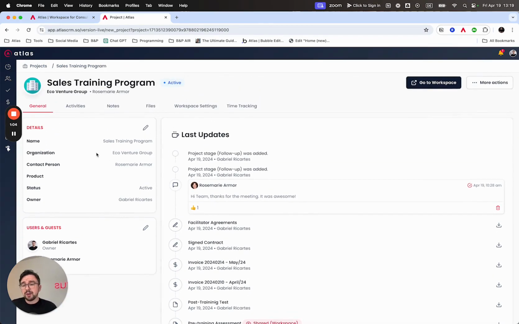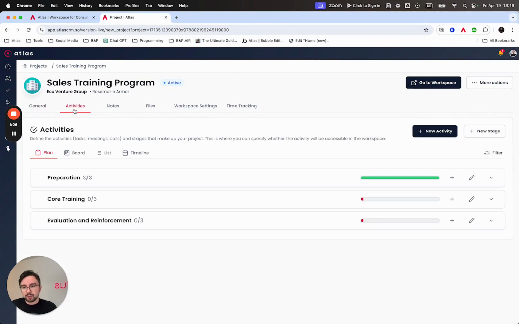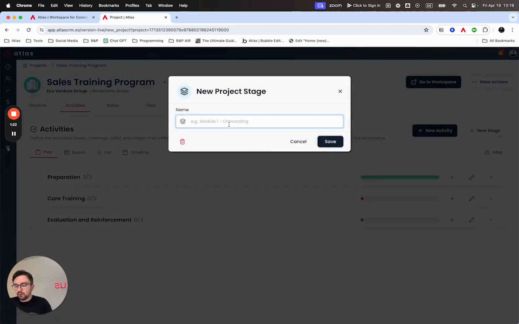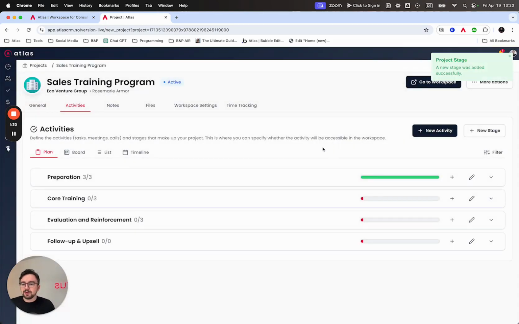The first step is always to create a structure for your project. In this case, this sales training has 3 stages: preparation, core training, and evaluation. It's a very simple framework. We can always add or remove stages. So if I want to say, let's say one stage called follow-up and upsell, let's say that we do after the project comes to an end, we can also add it here.